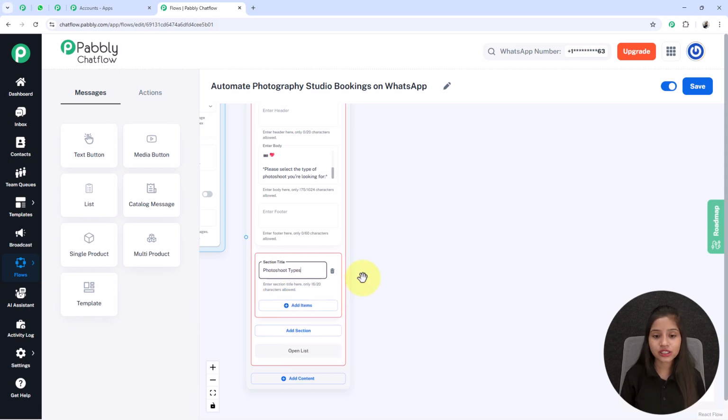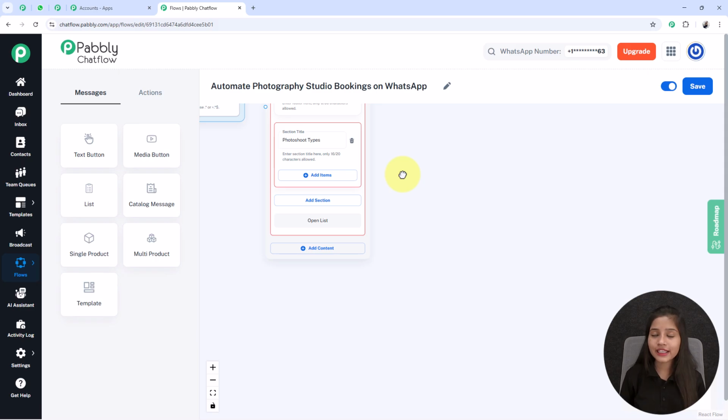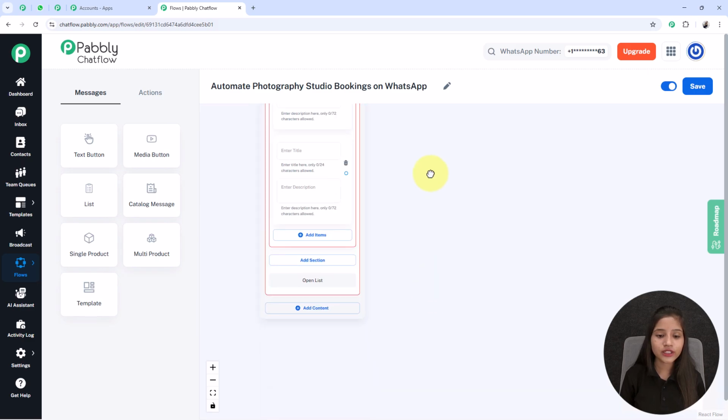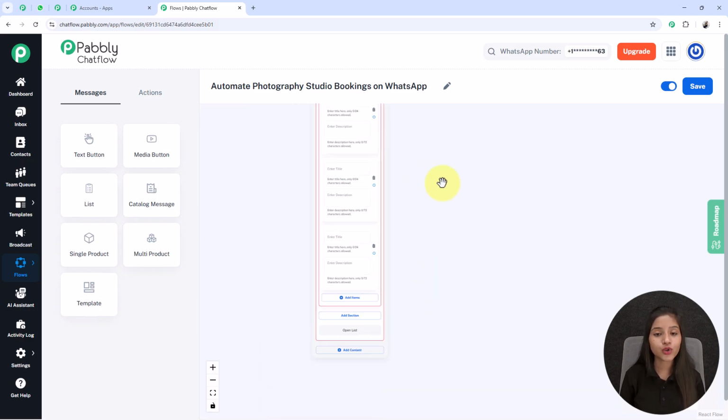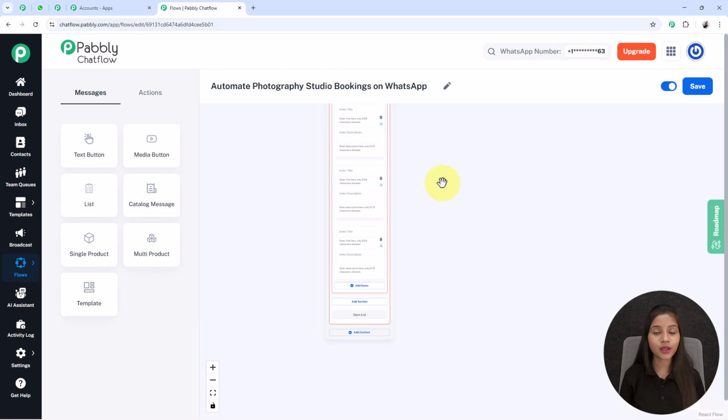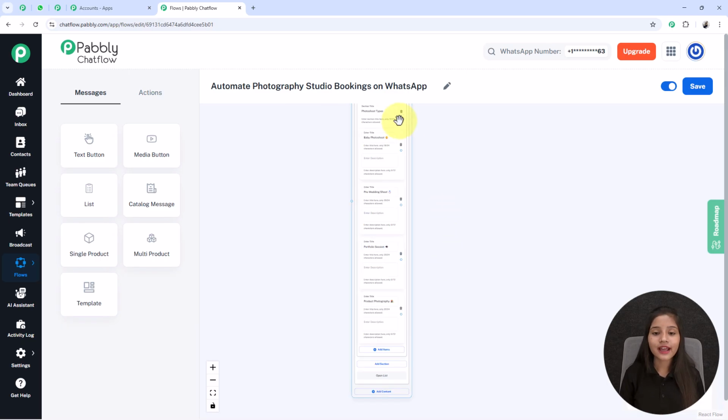as photo shoot types. After that I need to add a list of photo shoot options. To do this I am clicking on this plus add items button 4 times. Here I am adding only 4 photo shoot types, but you can add more. The process of adding items into your list would be the same. Here I added the baby photo shoot, pre-wedding shoot, portfolio session and product photography.